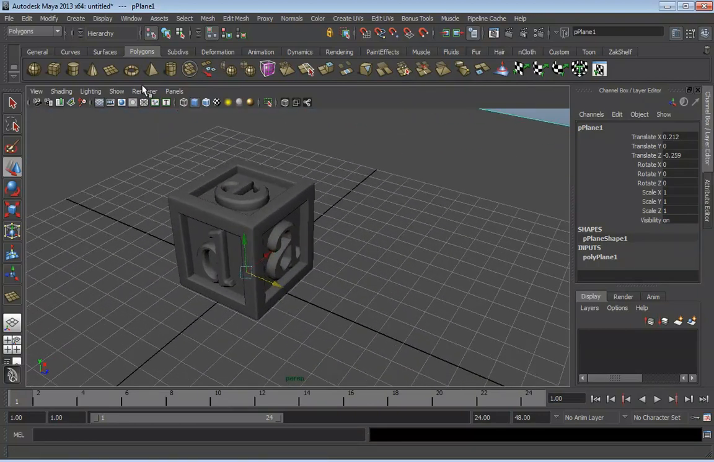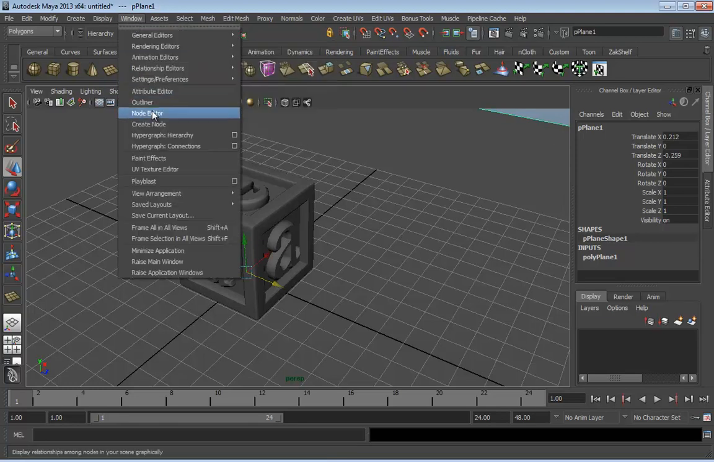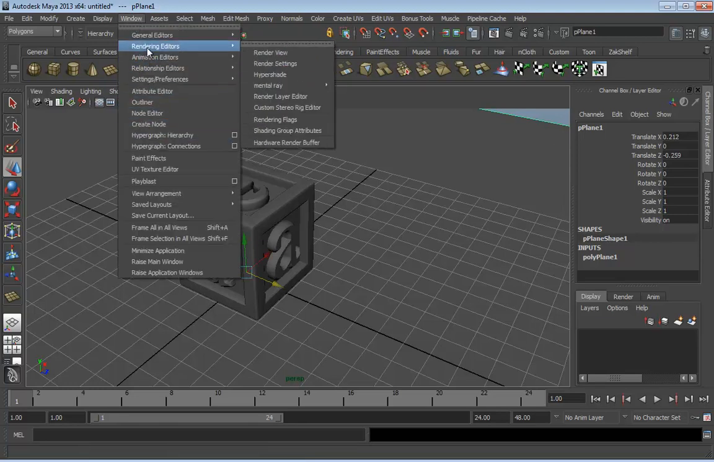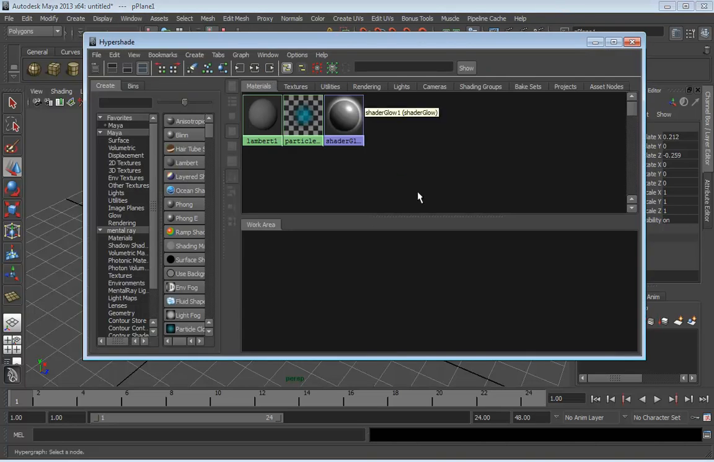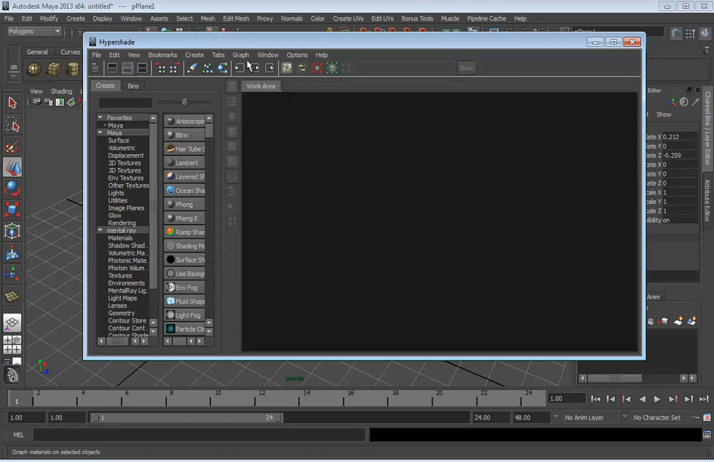So what we're going to do is create some materials for our letter block. And here's how we're going to do this. Let's go to Window, Rendering Editors, and open up the Hypershade. Now I'm just going to show my work area by clicking on Show Bottom Tabs Only.